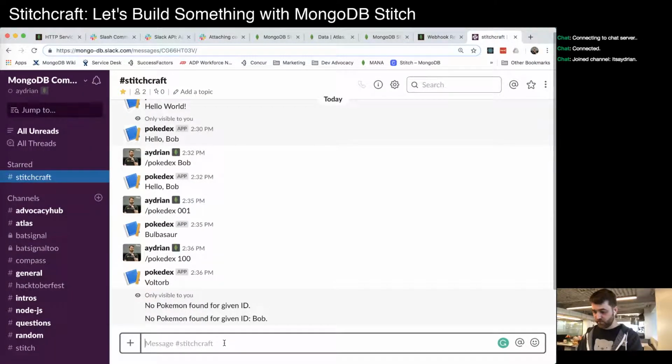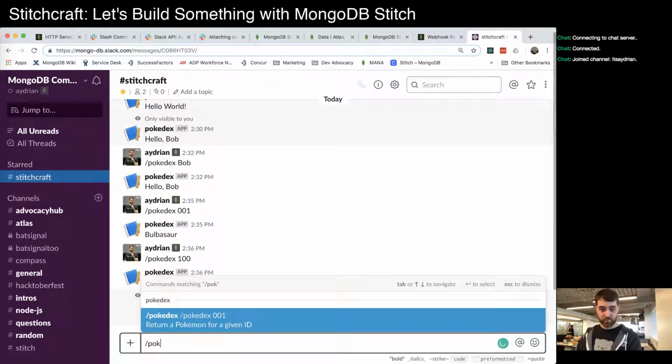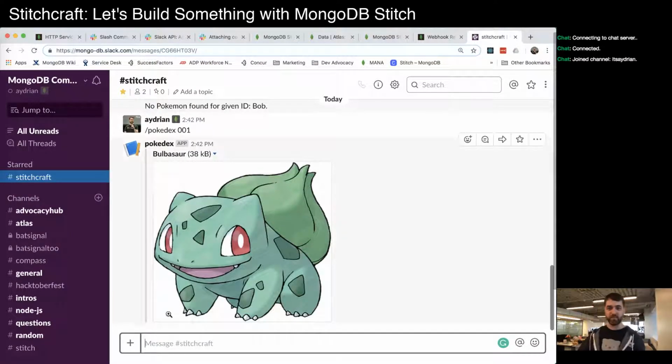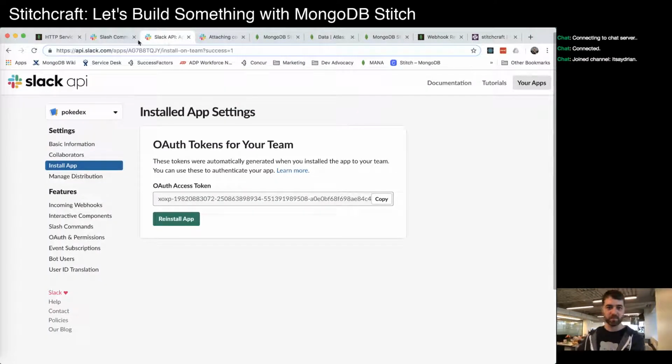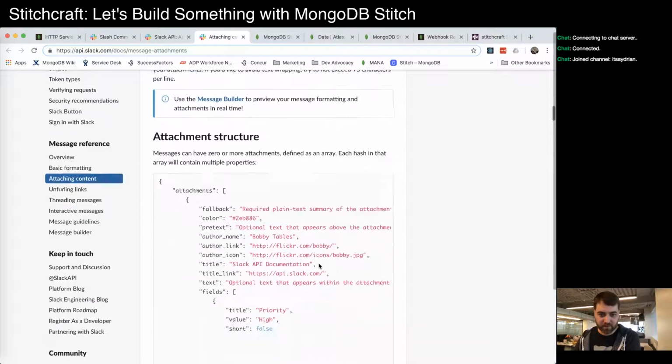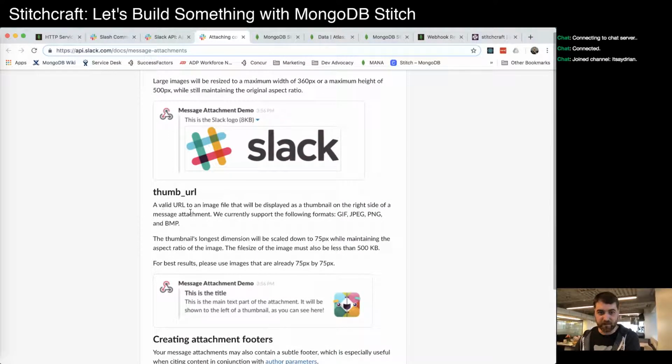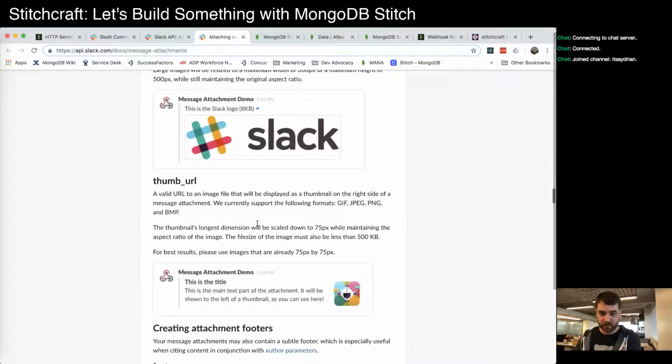We'll go back over here, and we'll do Pokedex 001, and that brings us back Bulbasaur and his picture, which is pretty cool. I think we could make that smaller. There is a thumbnail where we'll turn that into a thumbnail. So if we go down here, thumb URL, valid URL to an image that will be displayed as a thumbnail on the right side of a message attachment. So it's just going to resize it, scale it down to 75. I think that might look a little better.